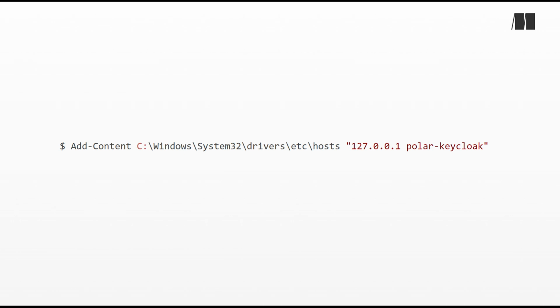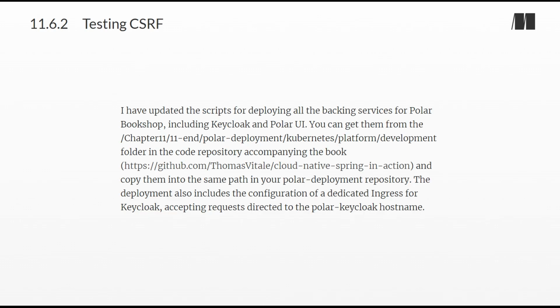I have updated the scripts for deploying all the backing services for Polar Bookshop, including Keycloak and Polar UI. You can get them from the /Chapter11/11-end/polar-deployment/kubernetes/platform/development folder in the code repository accompanying the book, and copy them into the same path in your polar-deployment repository. The deployment also includes the configuration of a dedicated ingress for Keycloak, accepting requests directed to the polar-keycloak hostname.